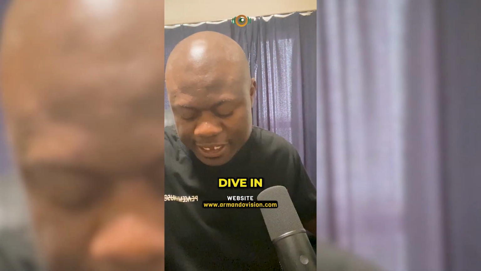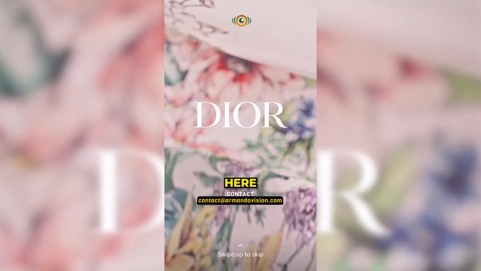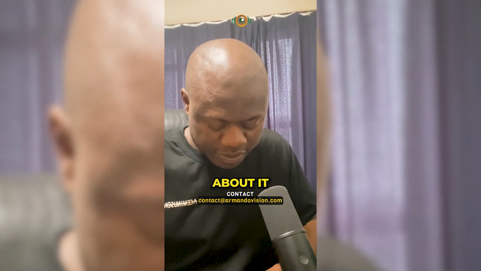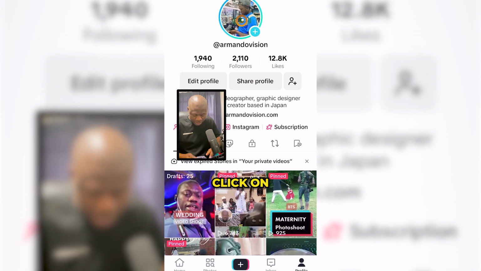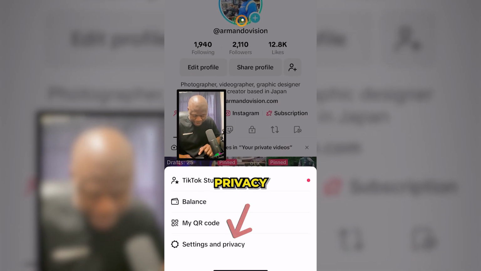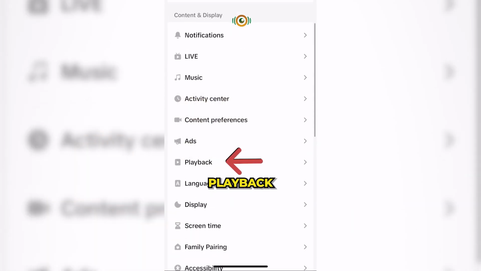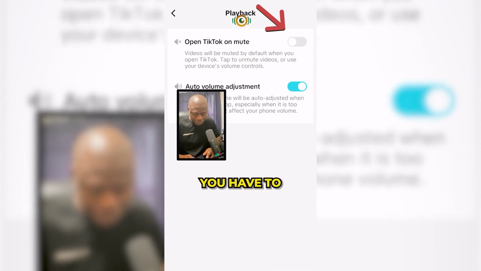Let's dive in. I will open my TikTok right here. You see, this is music playing. This is how you go about it. You go to your profile, click on the top 3 lines, settings and privacy. Scroll down until you see playback. Now under the playback, you have to click on open TikTok on mute. Videos will be muted by default.